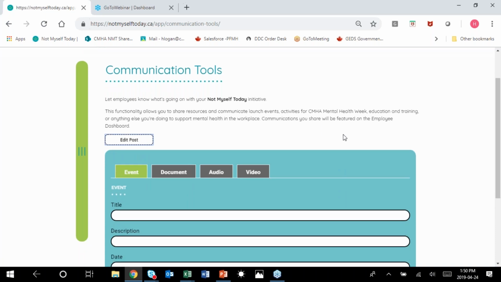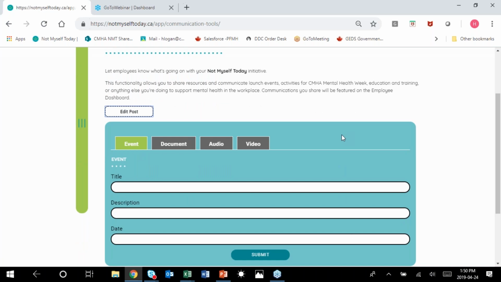You'll see here that you have the option of adding an event. You can upload a document. Maybe what a lot of best practices are now is to upload your current EAP PDFs that you have through your service providers. Great, easy access for employees to get a hold of that information. You can upload audio, or you can upload video clips.